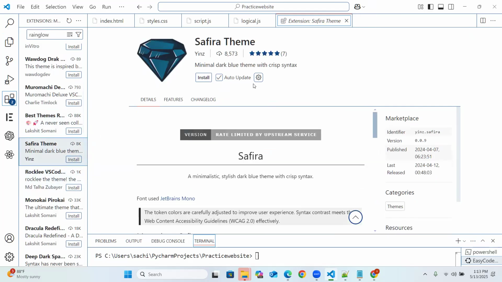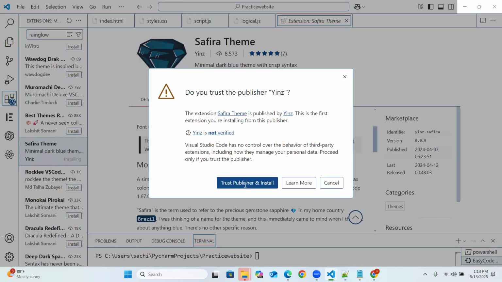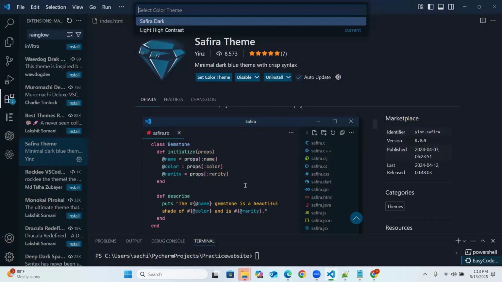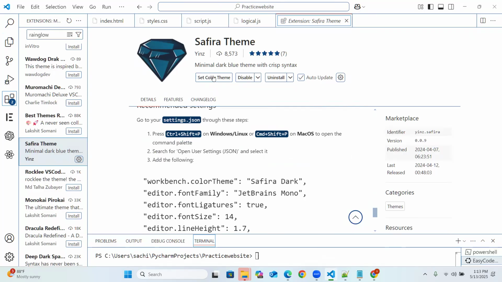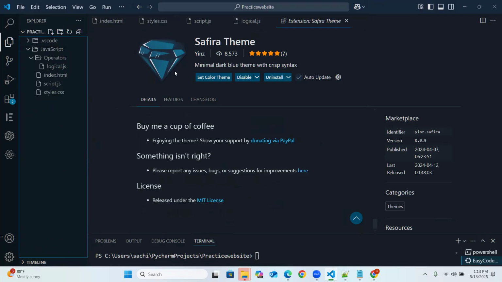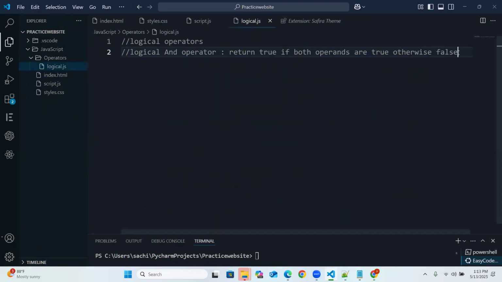Okay, so we have a Safira theme now. Let's just install the Safira theme. So this will give you Safira Dark and Safira High Contrast. You have just two things, Safira Dark and Safira High Contrast. So that's how it is. Now I can see, yeah.